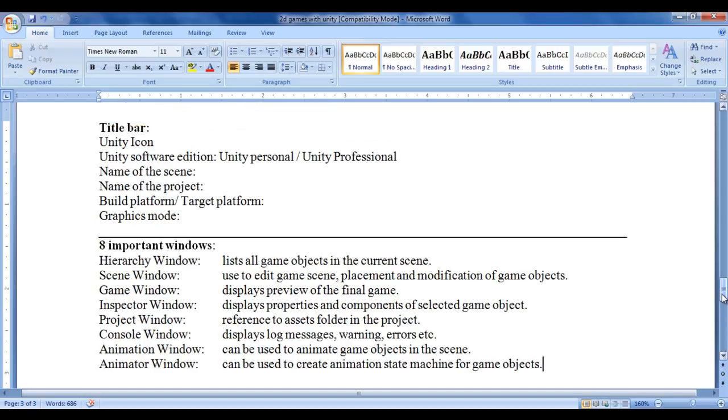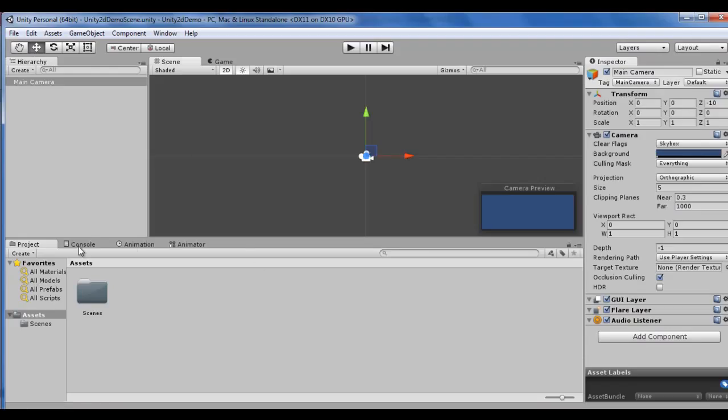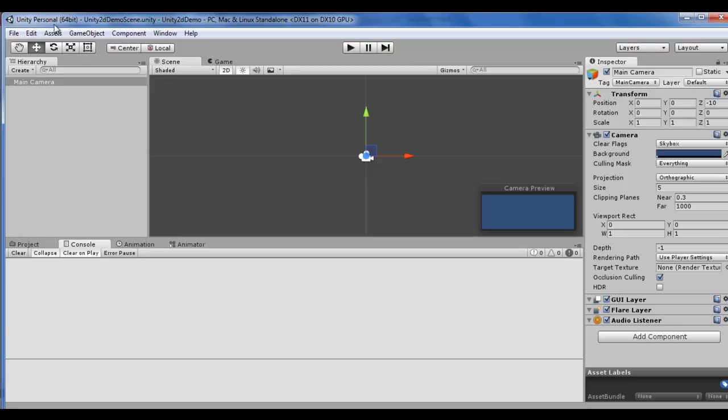So I hope you guys have understood a little bit of information on the IDE. So we understood the title bar and we understood the different IDE windows or IDE panels. For this tutorial, this much is enough, friends. In the next tutorial, we will get more information.